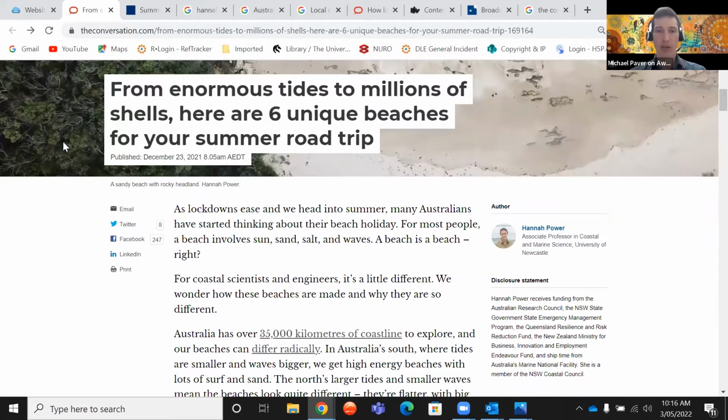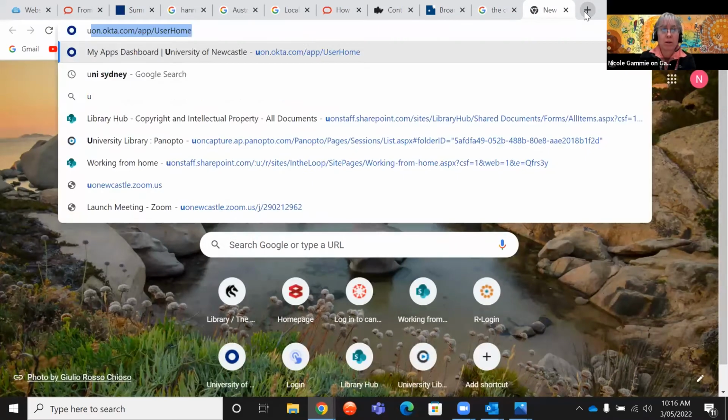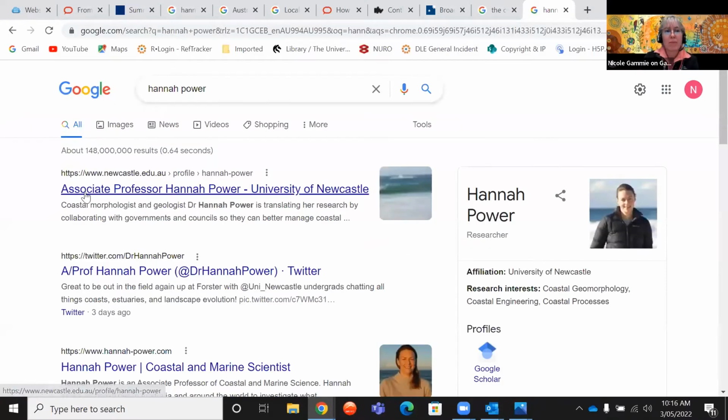Would we have a look at the author of the article as well? I would, most definitely, because we want to make sure that Hannah actually works for the University of Newcastle. It's just good habit. So let's have a look here. It doesn't always mean that the author listed on an article will work for the organisation that they claim to, so it never hurts just to check.